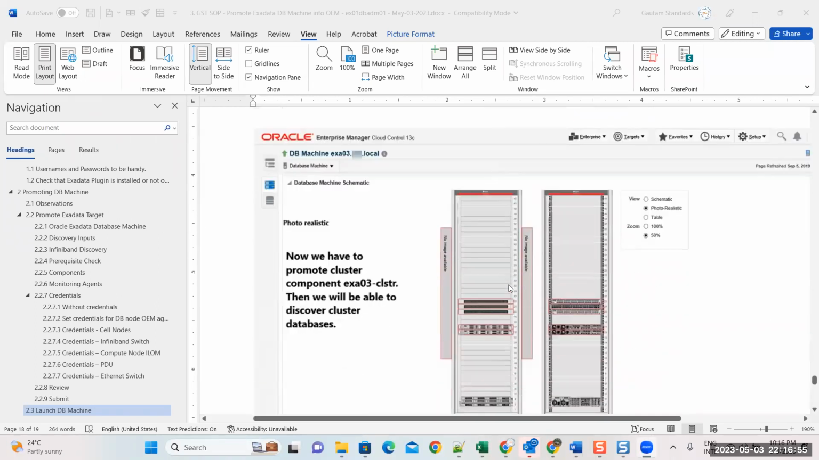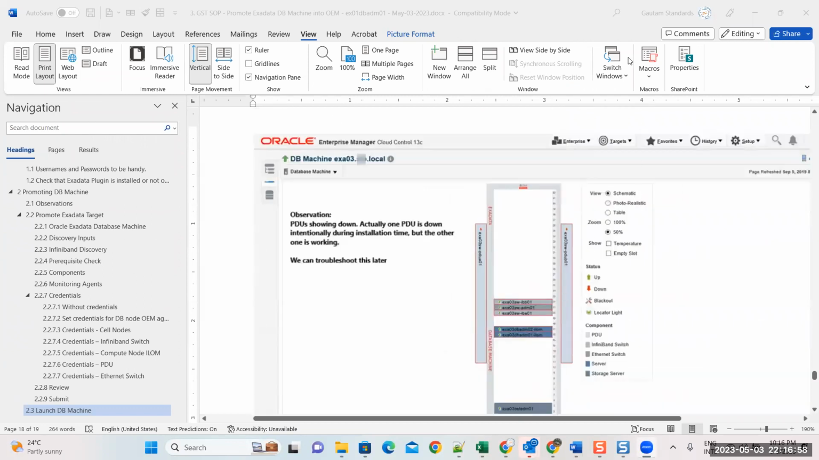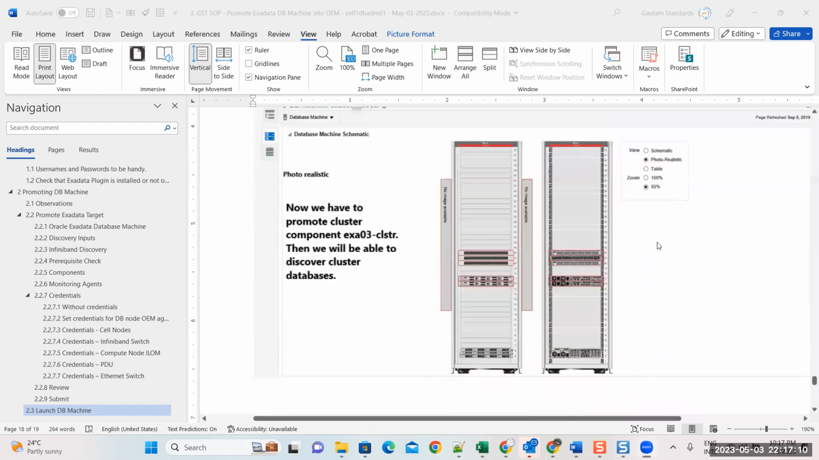And finally, if you select schematic or photorealistic, and you select photorealistic, the second option, it will come like this, side by side. This is the front side and this is the back, rear side. It will show the components like this, so you will see the real-time feel. So this is how we promote the Exadata DB machine.